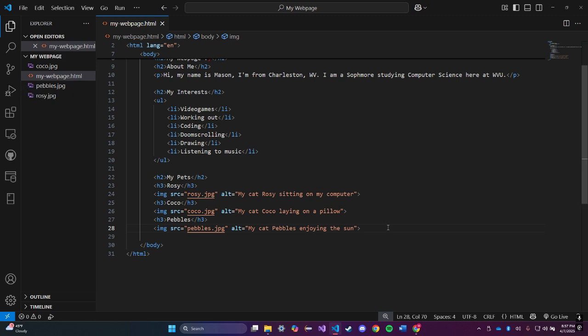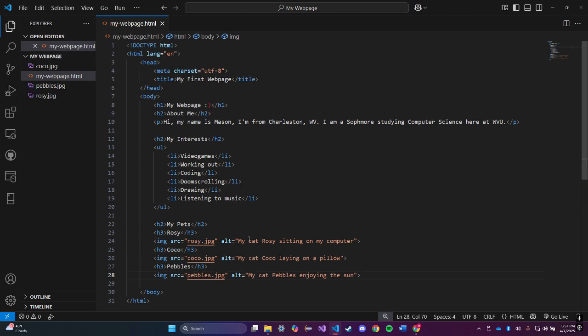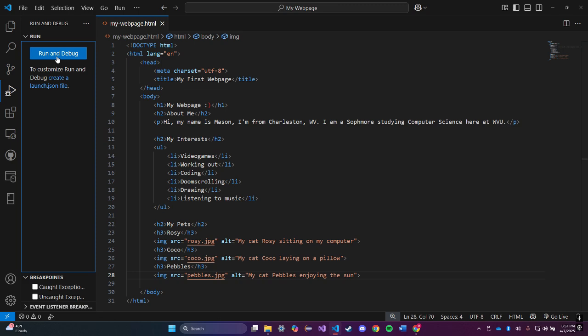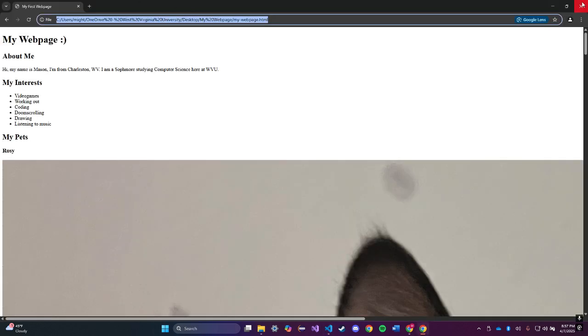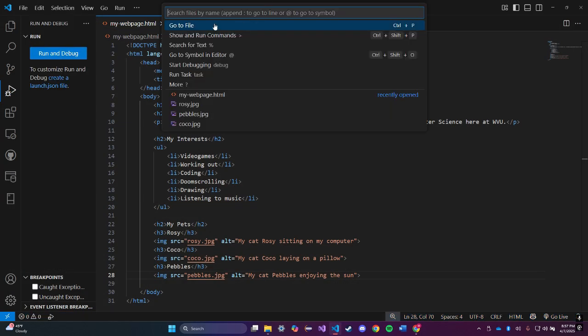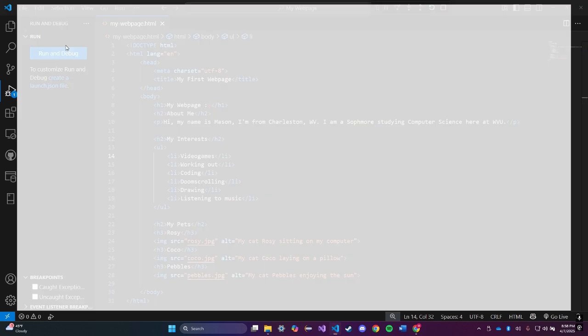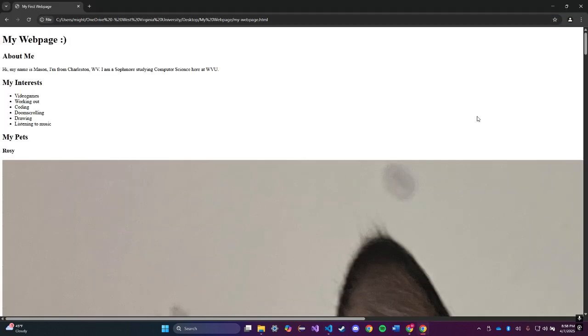And for now, this is going to look really rudimentary and basic. That's because we have absolutely zero styling, which I'll show you how to do towards the end of the video. So to run this file on our browser, we're going to want to go over to the little Run and Debug tab. It looks like a play button with a bug next to it. Click on it, click Run and Debug. It'll ask you where you want to run it, so you just choose whichever browser you want to use.